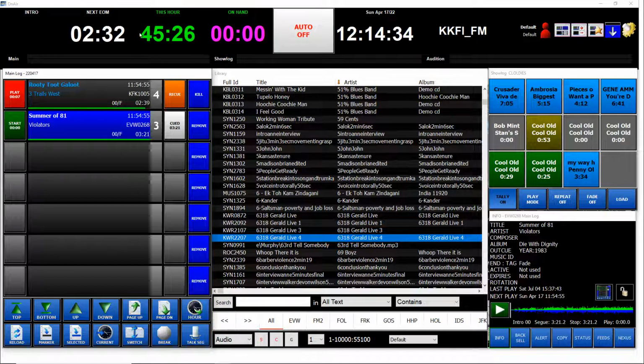The field for this hour shows how much time is left in this hour. At this time, it's counting till 1 p.m. So this is how much time is left until we get to 1 p.m. The on-hand feature here, we don't use a lot at this time, so you can disregard that.